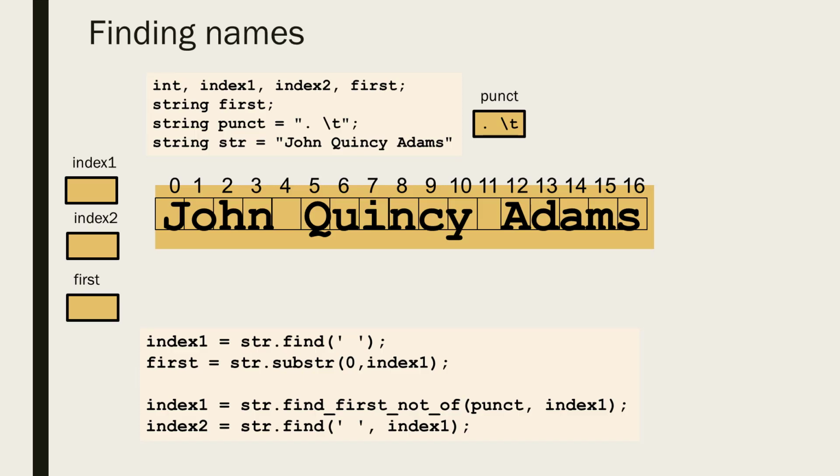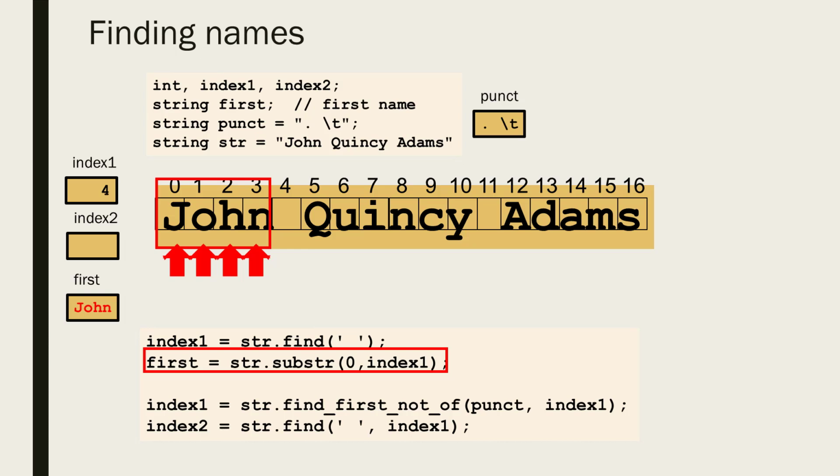John Quincy Adams is the string. We're trying to break this one down into its first name and middle name and last name. So the first thing we do is use the find function. It finds the first occurrence of a space, which is at location 4. After that, we can identify the first name by starting at location 0 and taking a substring that includes 4 characters.